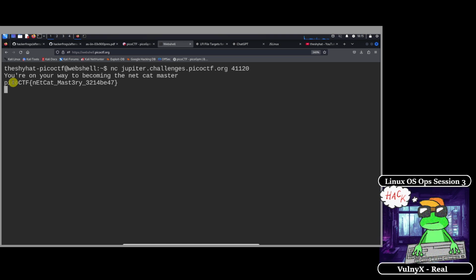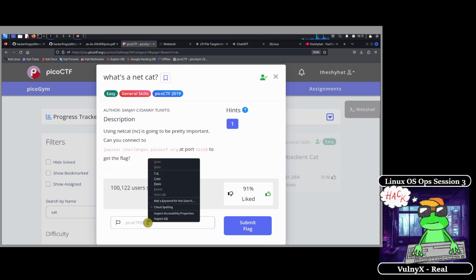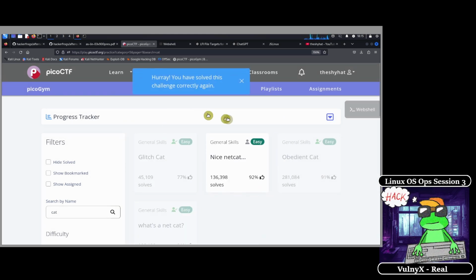Okay, so the message we get from the server is, you're on your way to becoming the netcat master. And then we also get the flag over here. All we need to do to finish the challenge is highlight the flag content, right-click copy, then go over to the challenge description. Inside of the flag submission field, click into it, right-click paste, then click on submit flag, and we should be done. It should say, hooray, you solved this challenge, and then you're finished.